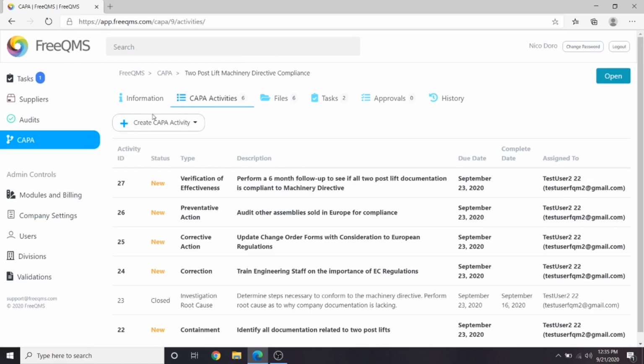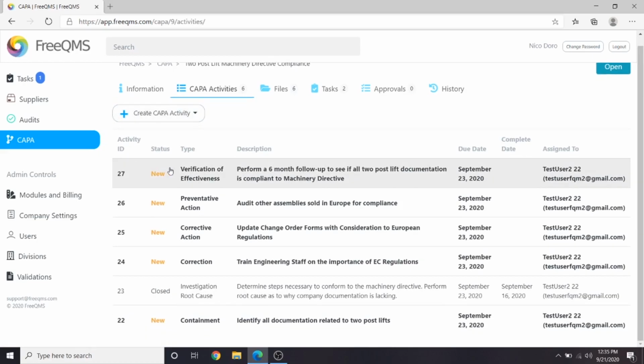This CAPA has each activity type pre-created for demonstration purposes. The first we see is verification of effectiveness. You can see the description says, perform a 6-month follow-up to see if all 2 post-lift documentation is compliant to machinery directive. After that is the Preventative Action activity.